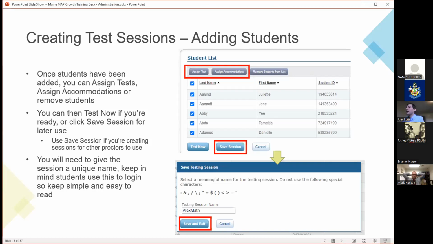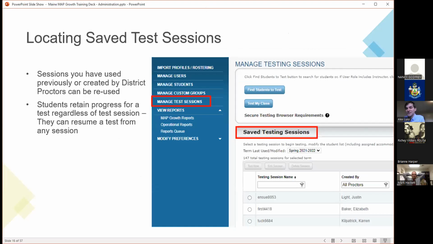All right, then moving on to locating a saved test session. So let's say you either have already started testing a couple days ago and you're wanting to go in and resume your session, or someone else in your building or in your district has created sessions for you, and you just need to go in and find your session so that you can start testing your students. So here along the left, once again, you'll want to click on Manage Test Sessions there. And then we're going to ignore those first two blue buttons this time and click where it says Saved Testing Sessions. That'll expand this section of the screen and you'll be able to see test sessions that have been created.